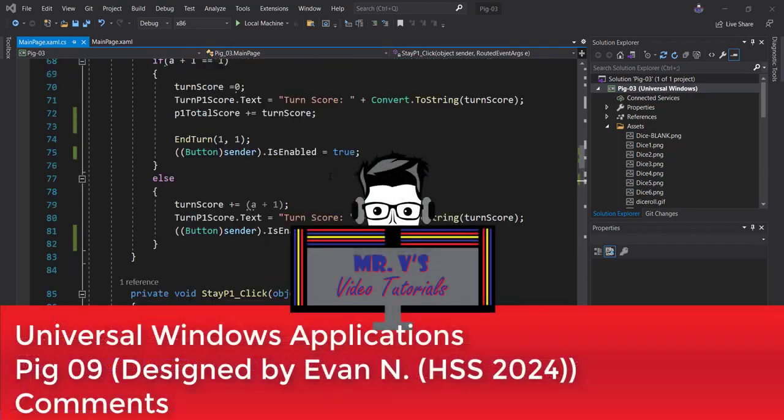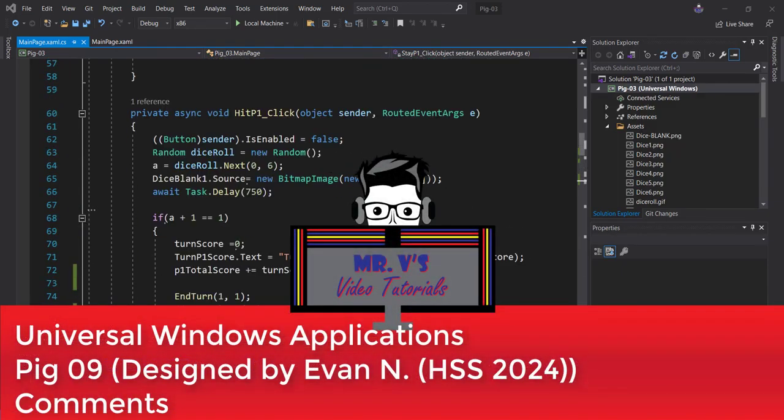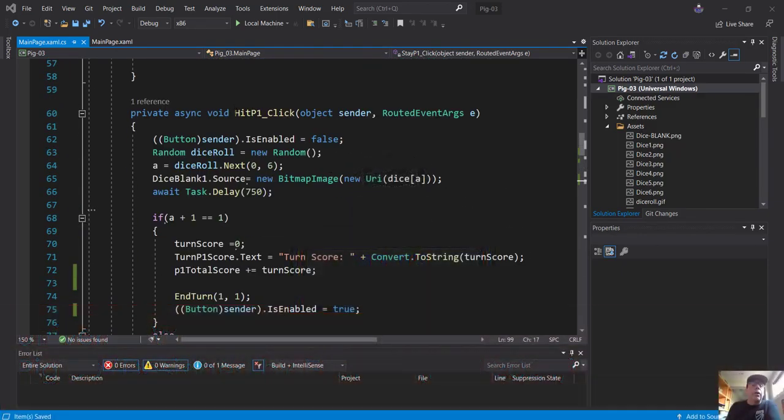Hello and welcome to our 9th video tutorial in a dice game called Pig. We're on the method hit P1 click and we need to add a text box.